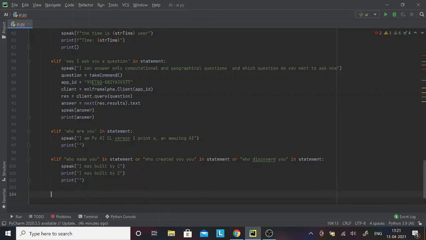we want to shut down our AI, or we want to close the AI. So when you run it and you press that red button, or you're going to stop it from the terminal, then it would cause some problems. It may crash, or it will cause some problems to the computer. So we want to tell something like okay bye AI, or bye AICL, or something like quit, okay bye, something like that.